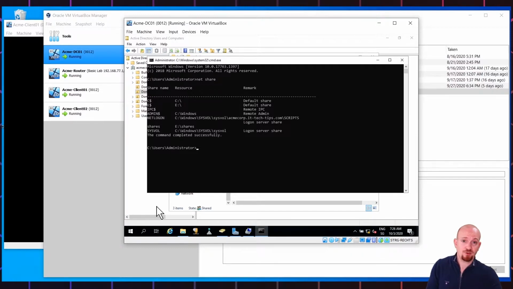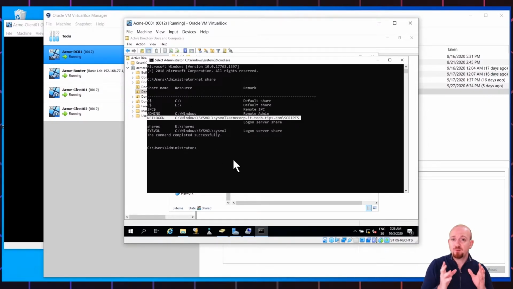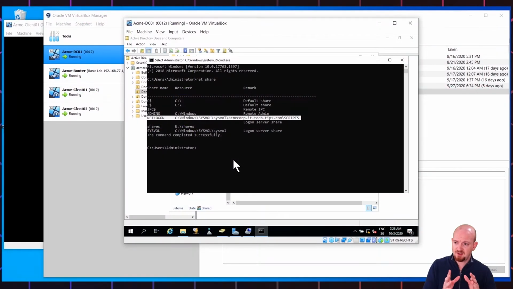As you can see, it's called shares and the physical location is on the drive letter E in the folder shares. You may also notice that we have other shares that we did not create manually. For example, the NETLOGON share. The NETLOGON share is created by default when we have set up the Active Directory domain services. If you missed this episode, I linked it here. And in this share, we can create logon scripts which will run automatically as soon as the client logs on, if the logon script is connected to this user, of course.